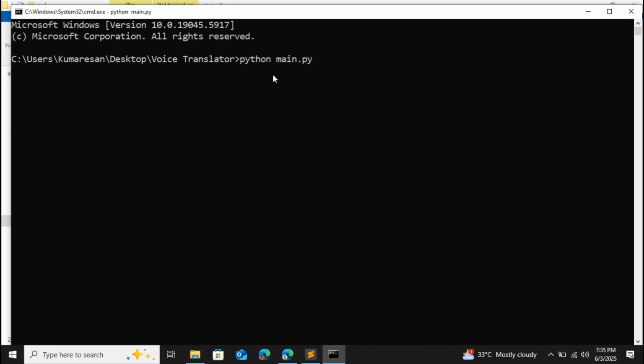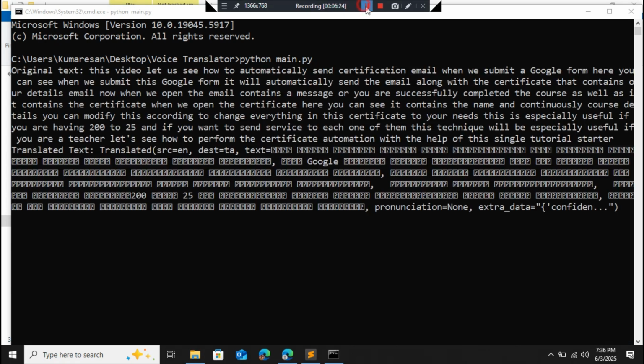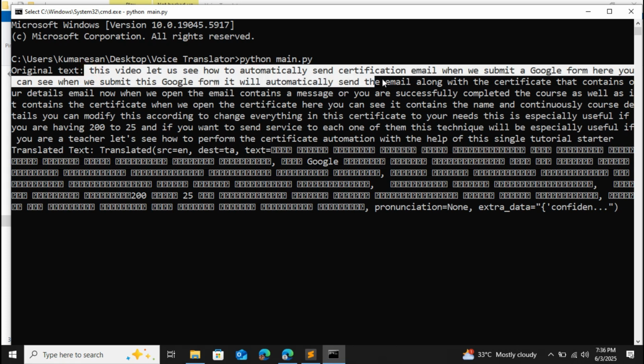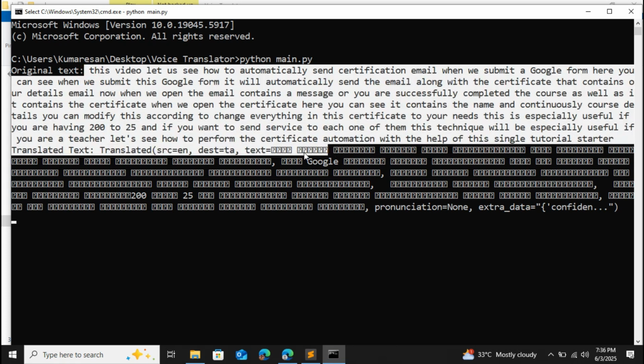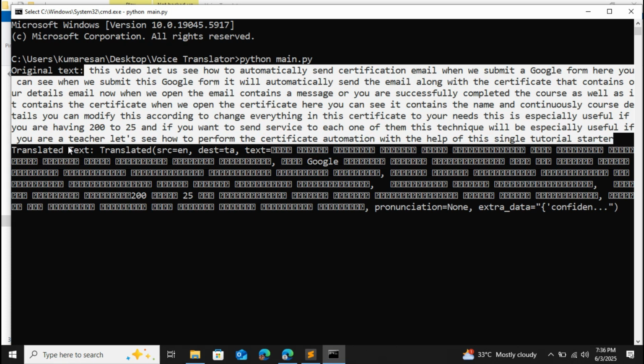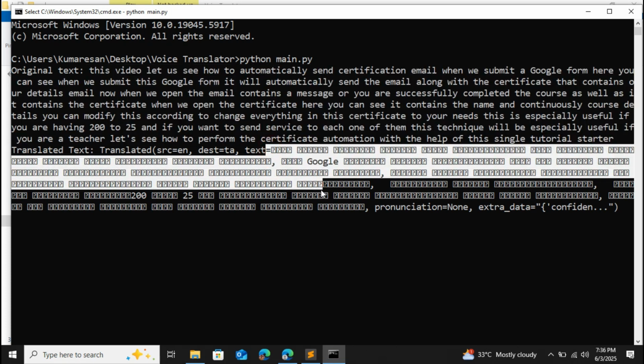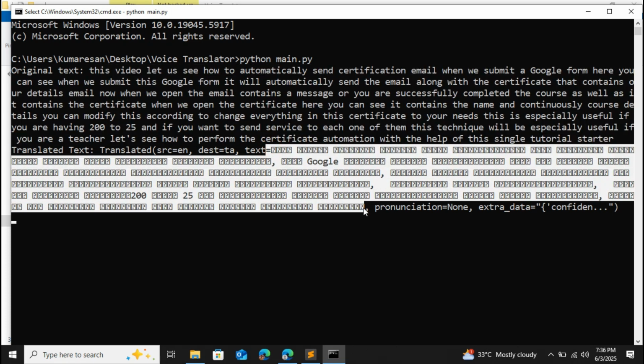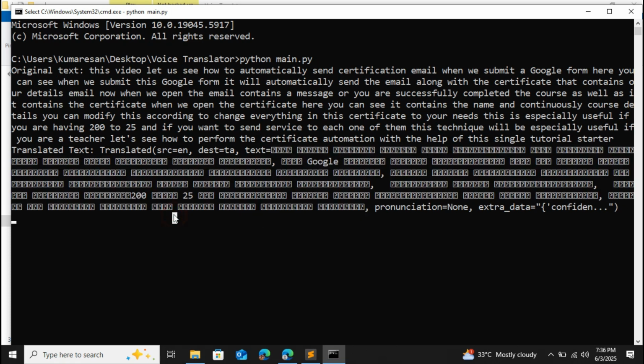This will take some time to translate the given audio into the language. You can see that we got the original language as well as the translated text. You can see this is the original text that we got from the audio, and below that we have the translated text. Since the text is in the Tamil language, my system does not support it, that's why we got these random symbols, but when we play the audio, it will be accurately displayed.